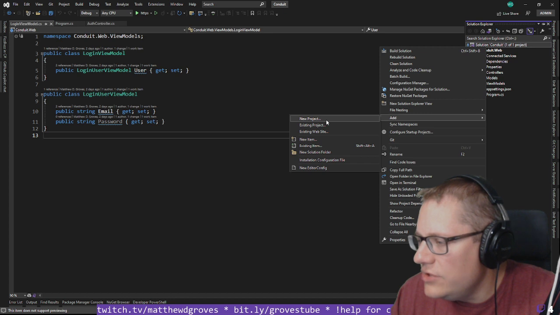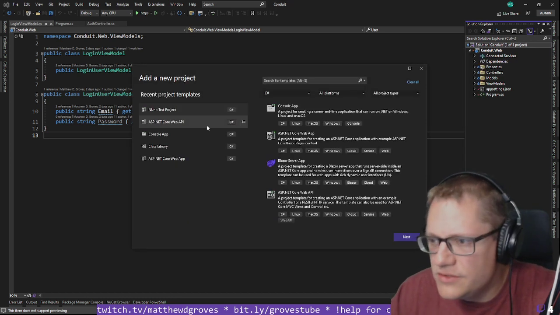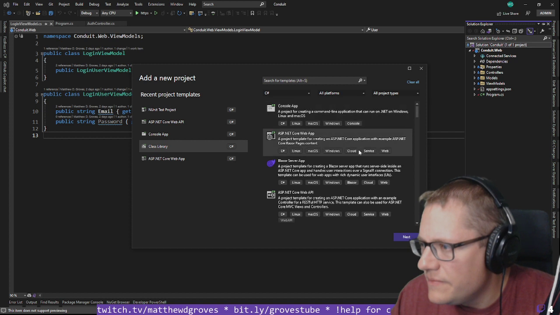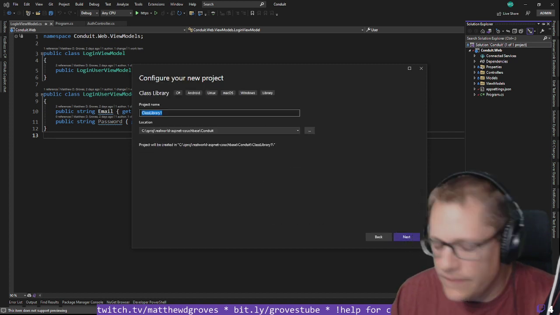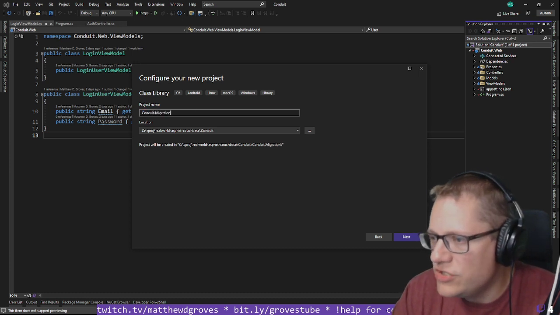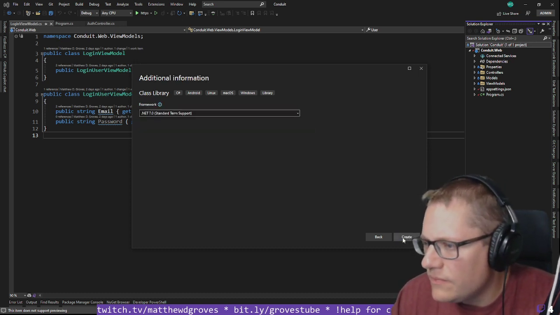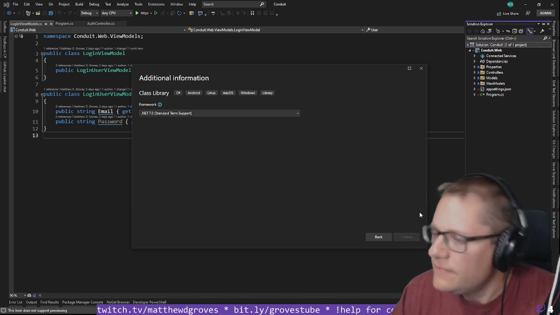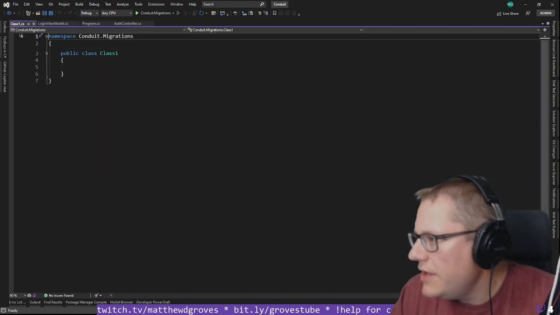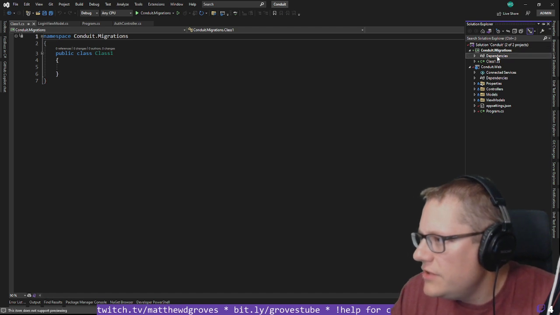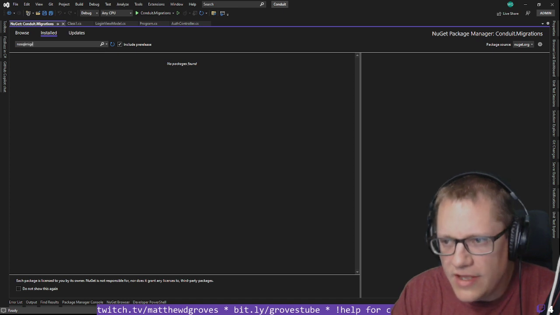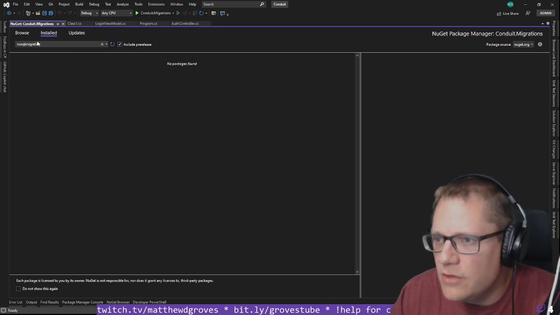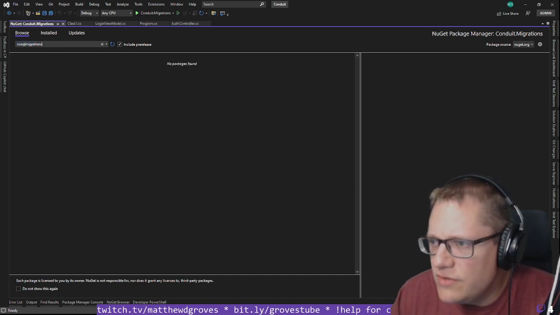I'm going to add a new project. This is going to be a class library. Class library, there we go. I'm going to call this conduit.migrations. Okay. And then in Conduit Migrations, I've got a NuGet package. I think I have this in NuGet. Oh, not there. NoSQL migration. What do they call it? NoSQL Migrator?